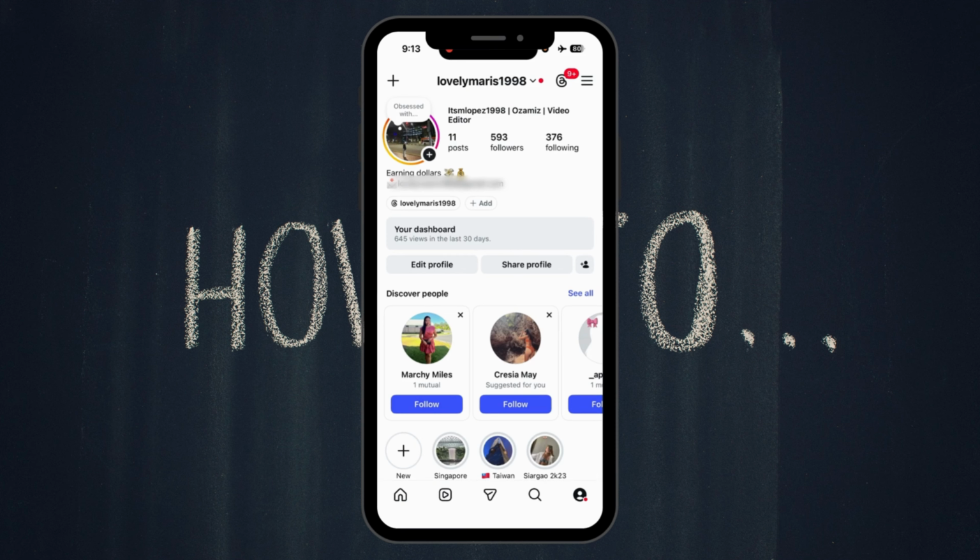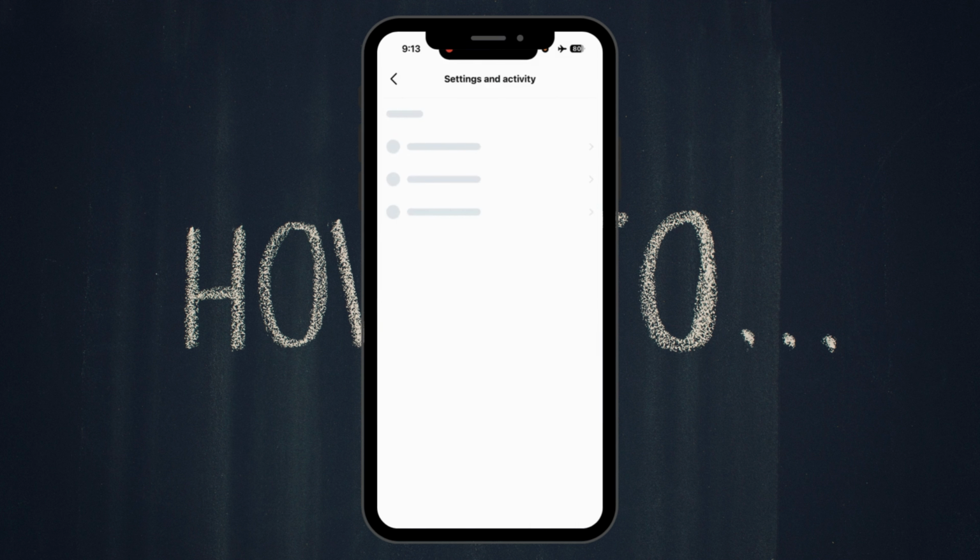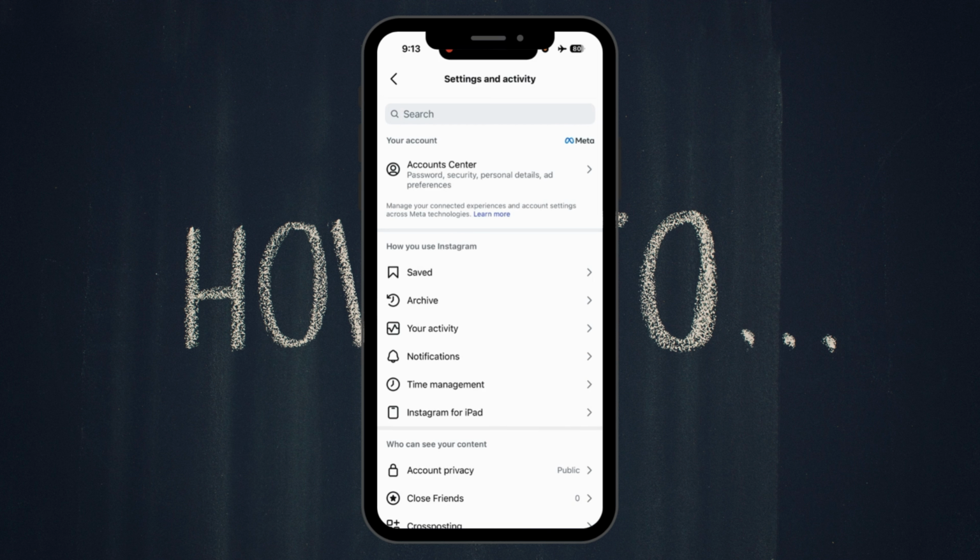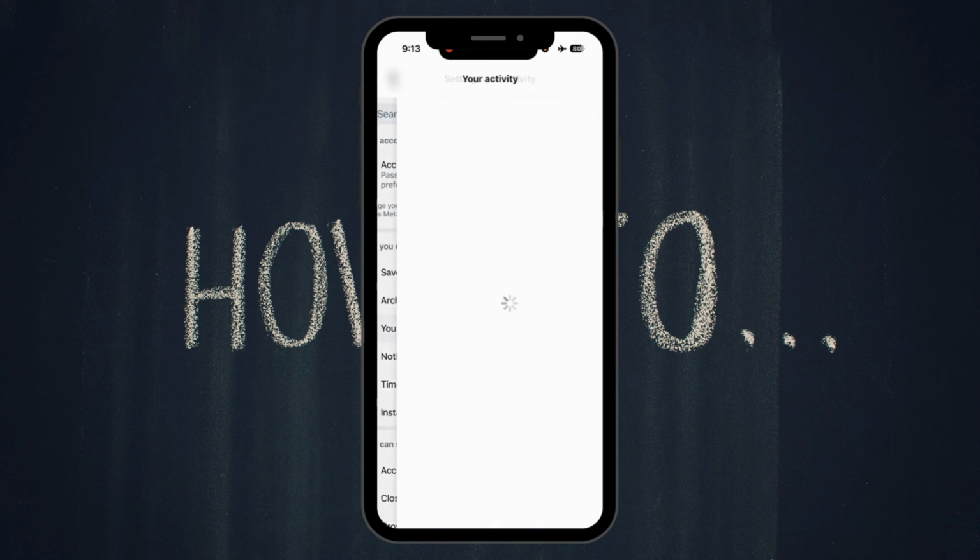Now, when you're on the Instagram profile page, do not tap your current story circle. Instead, what you want to do is access the account tools. So tap on the three-line menu in the top right corner. This will open a panel with several Instagram features. Here, choose your activity first. So tap on your activity.